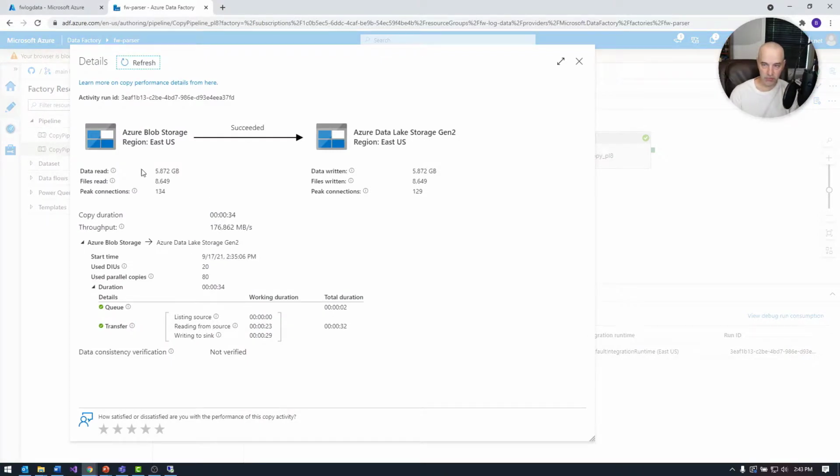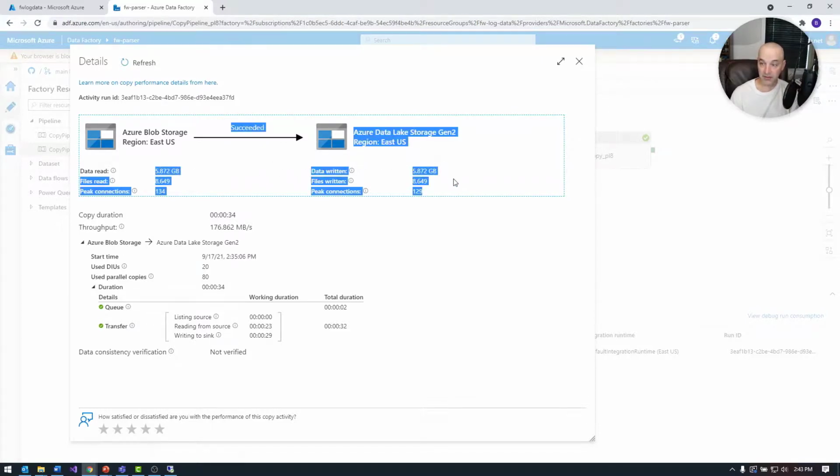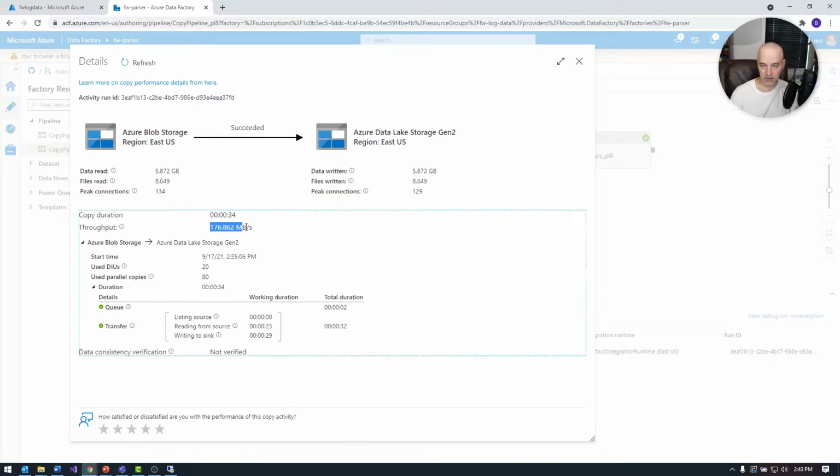And it's basically showing me the data movement and the rates of what it did and how much data it moved. So it moved quite a bit of data. Not more than I actually thought it was. I thought I had closer to 2 gigs of data. I had about 6 gigs of data, and it read about 8,600 files or so, and had peak connections, etc. It took about 30 seconds to run at a rate of about 176 megabytes per second.